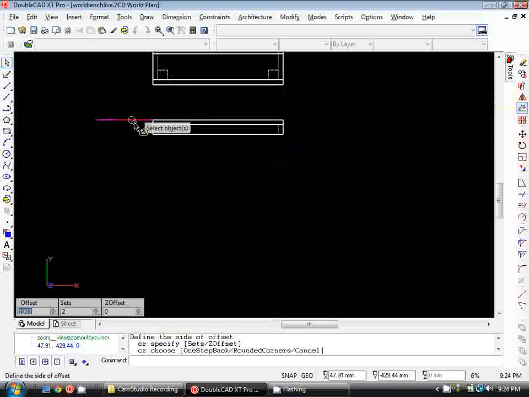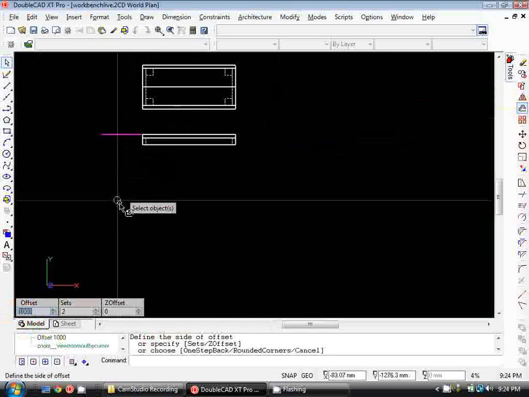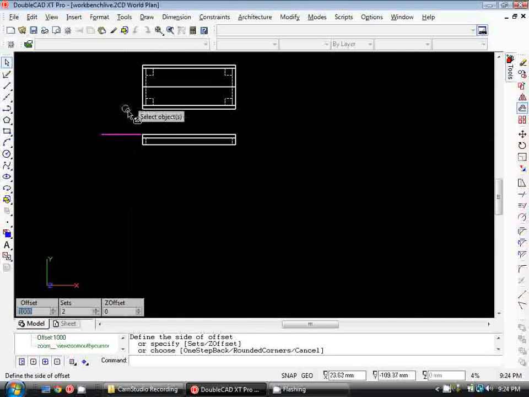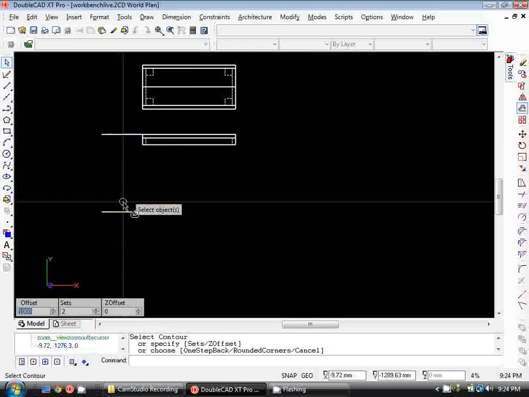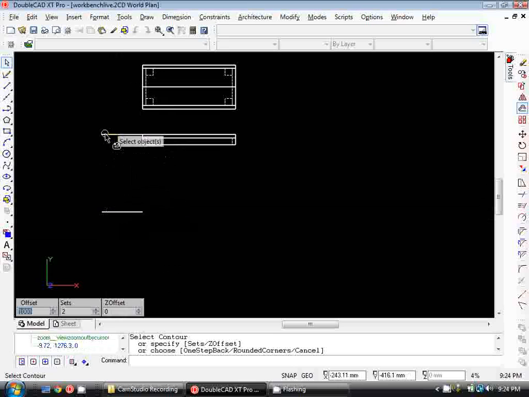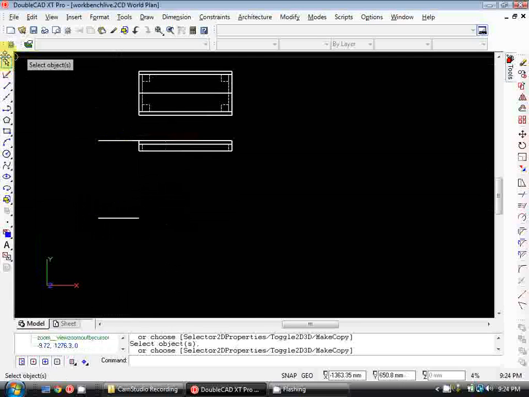So I'm going to click on that and type in 1000 in the offset, and then click on the side that I want it to offset to. I want this to offset down, so I'm just going to click on this side and you'll see it's created a copy, and the distance between that line and that line is 1000. So that's good. So I'm going to click on the select tool.